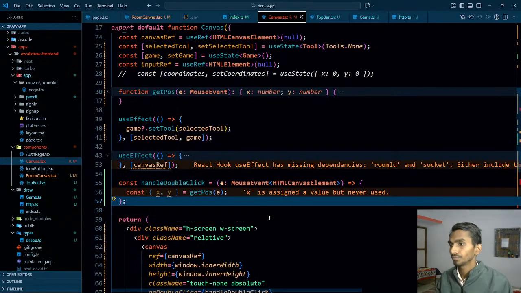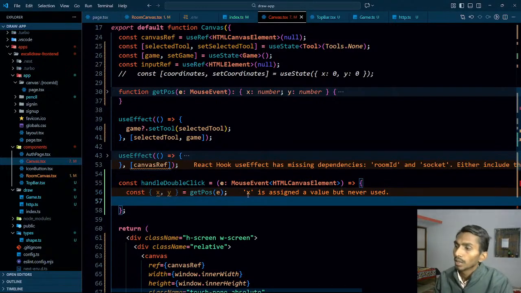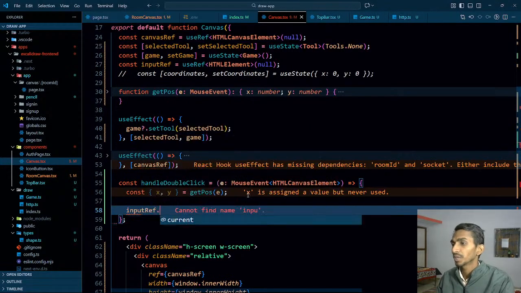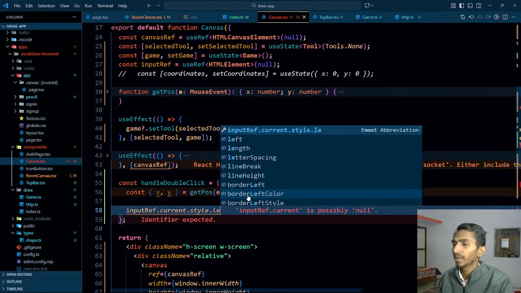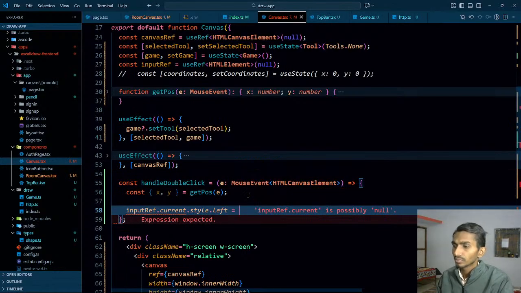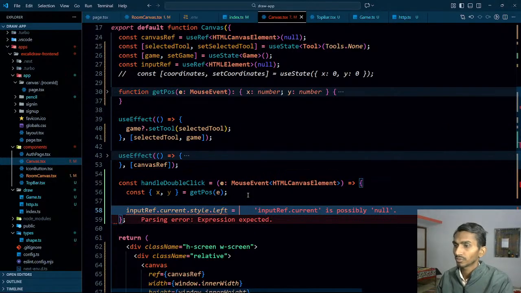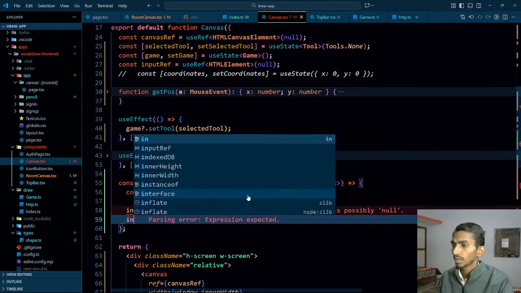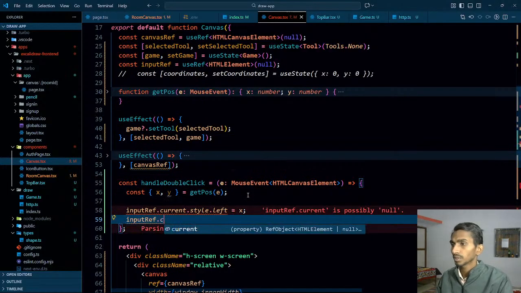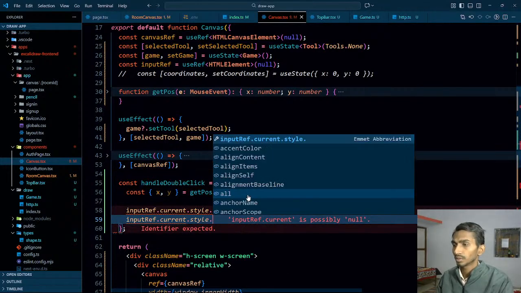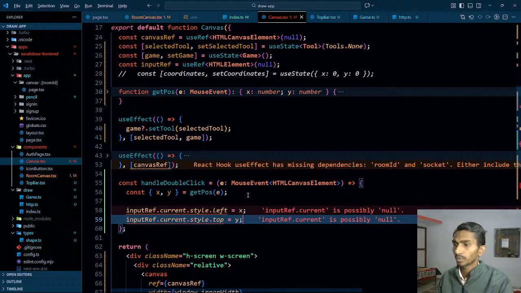Let's remove this thing from here. What can I do now? Let's get this thing fixed here. At least let's get this thing done, then we'll go ahead. What now? I have input. Yeah, input ref dot current dot style dot left. I can set it directly. Left is going to be what? Left is going to be y, no, x. And same, input ref dot current dot style dot top. That's going to be y.